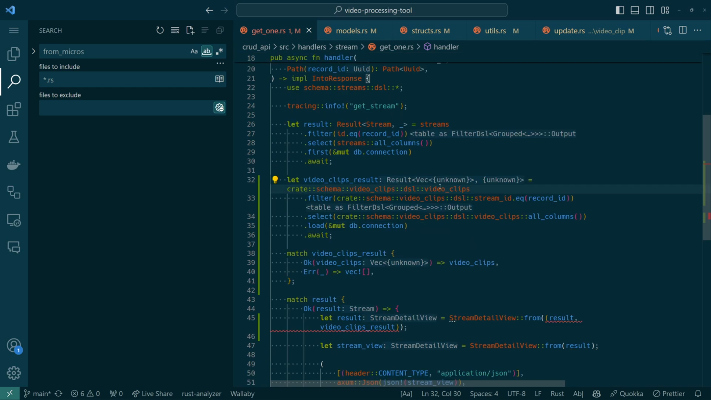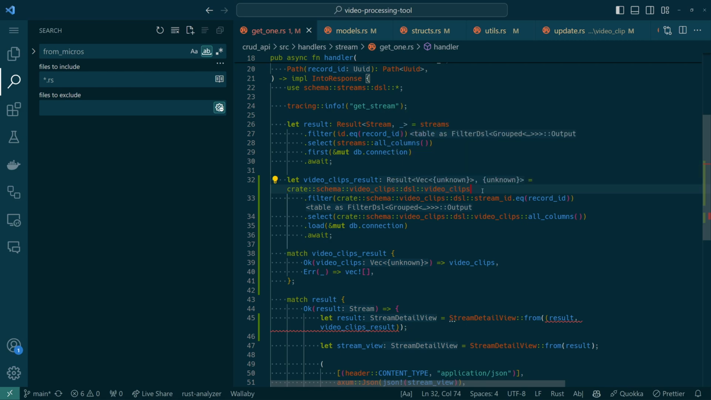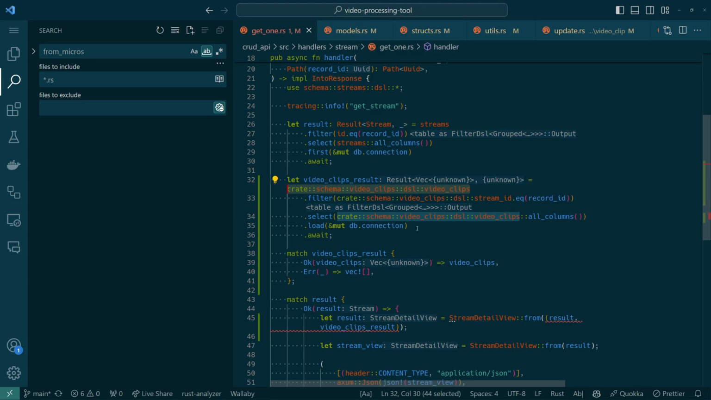All right, so let's read this. So create schema, video clips, DSL, video clips. That's the thing that refers to the video clips table. We filter to find video clips that have a stream ID that matches the record ID. And then we select all the columns, and then we load from the connection, and we await. And so this needs a type annotation.